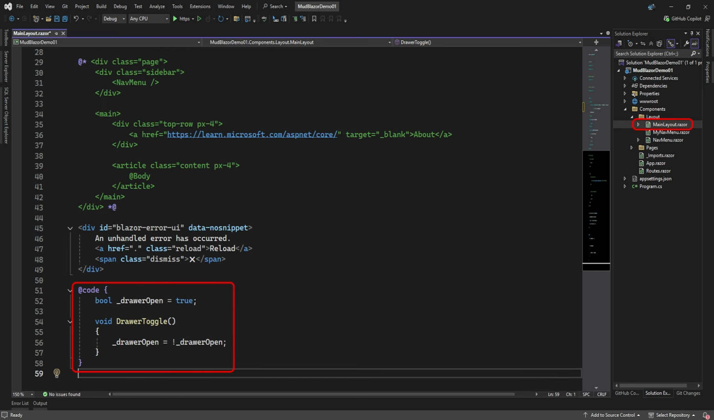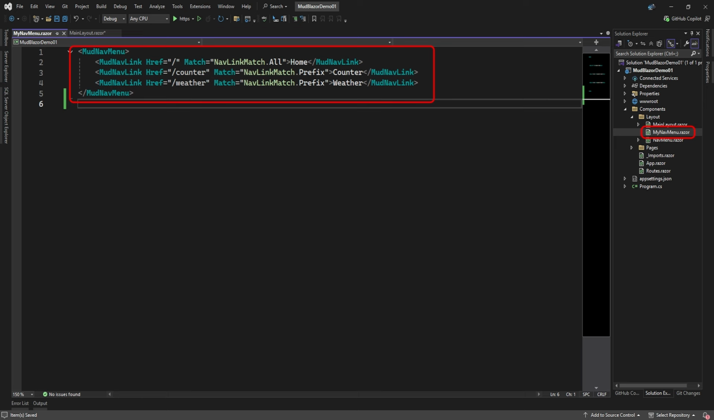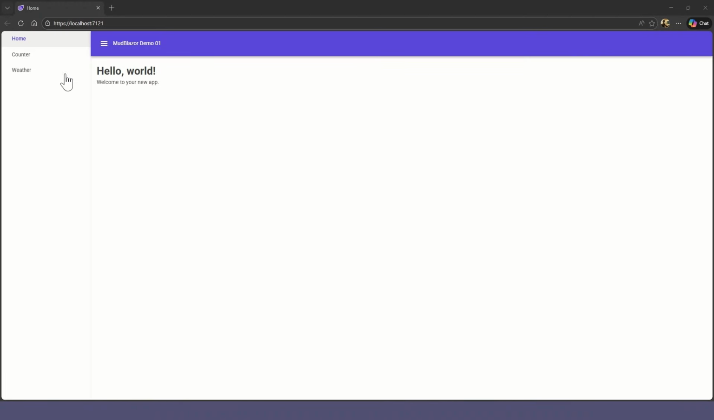In the code section, we added the method that toggles the visibility of the drawer. We added a new Razor component called MyNavMenu. In here, we create a MudNavMenu with MudNavLinks to our pages. When we run this, we see the drawer with our nav menu and the app bar button that controls the visibility of the drawer. Since we no longer use Bootstrap, our pages look ugly. We'll have to use Mud components to format the elements properly.